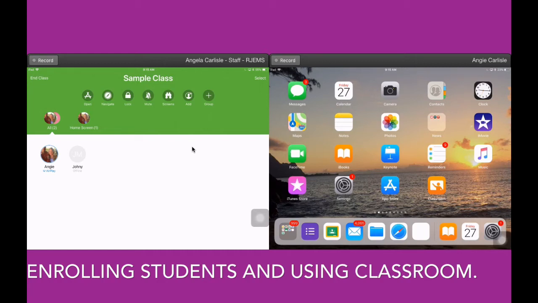Again, if I want to add a new student tomorrow, just click the add button. It will give me a different code, but I can add students at any time. Now once I have students in my classroom, I have some control over their devices.